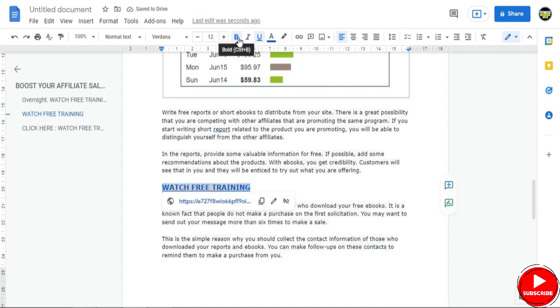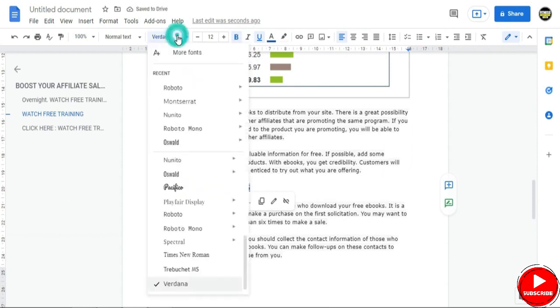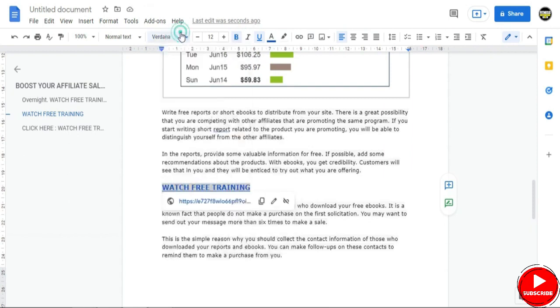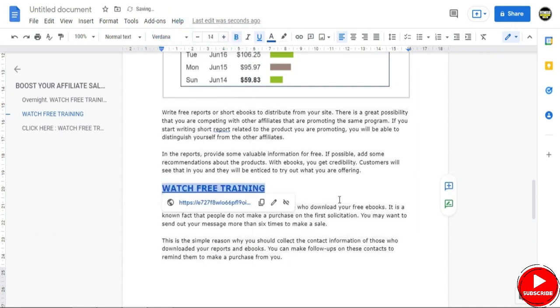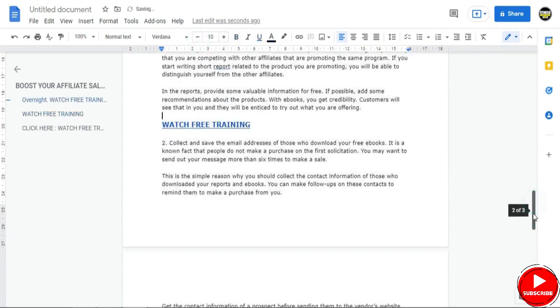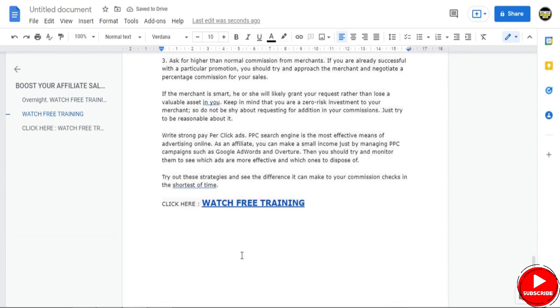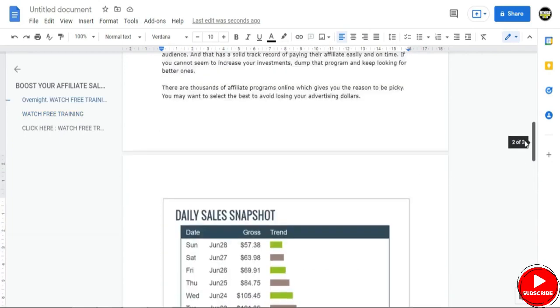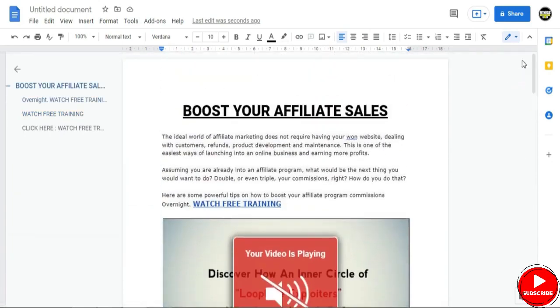I just made this big. If you want bold or non-bold, it's up to you. If you guys want to change any fonts from here you can easily change them if you want, size small or big. Like 13, 14, 12 looks good, so like this. Then again scroll down, and again at the end I just add a call to action, click here, watch free training. That's it. This is really easy. We created our document, and what is our next step?